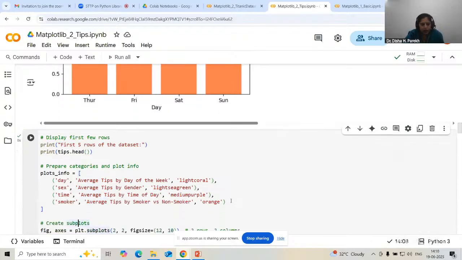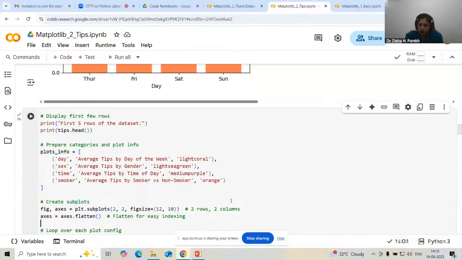Let's check further. Now I'm creating subplots. Right, now we know subplots are created with figure and axis. All right. Here I have taken, if you check, subplots as 2 comma 2, which essentially means 2 rows and 2 columns. If I give 1 comma 4, then it will be 1 row and 4 columns. So in one row only all those four plots will come up.